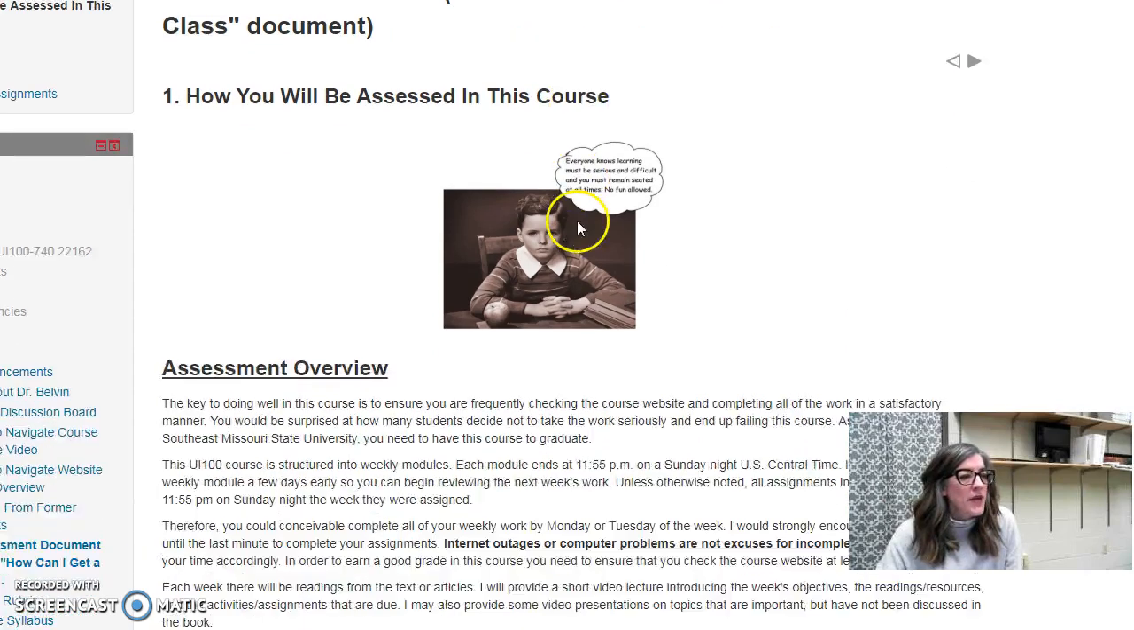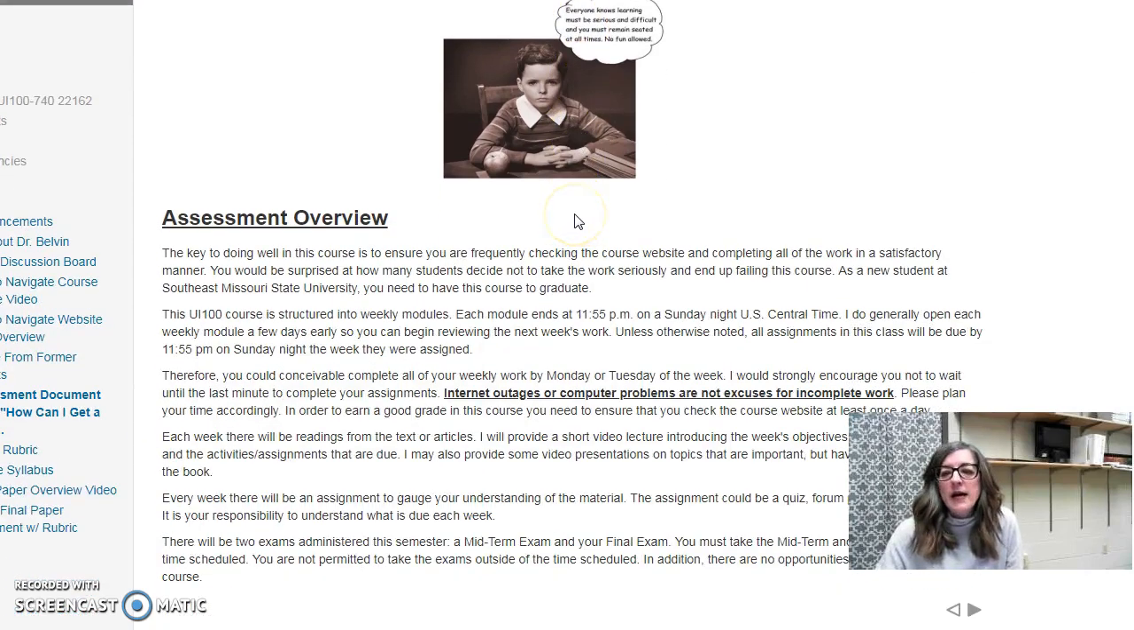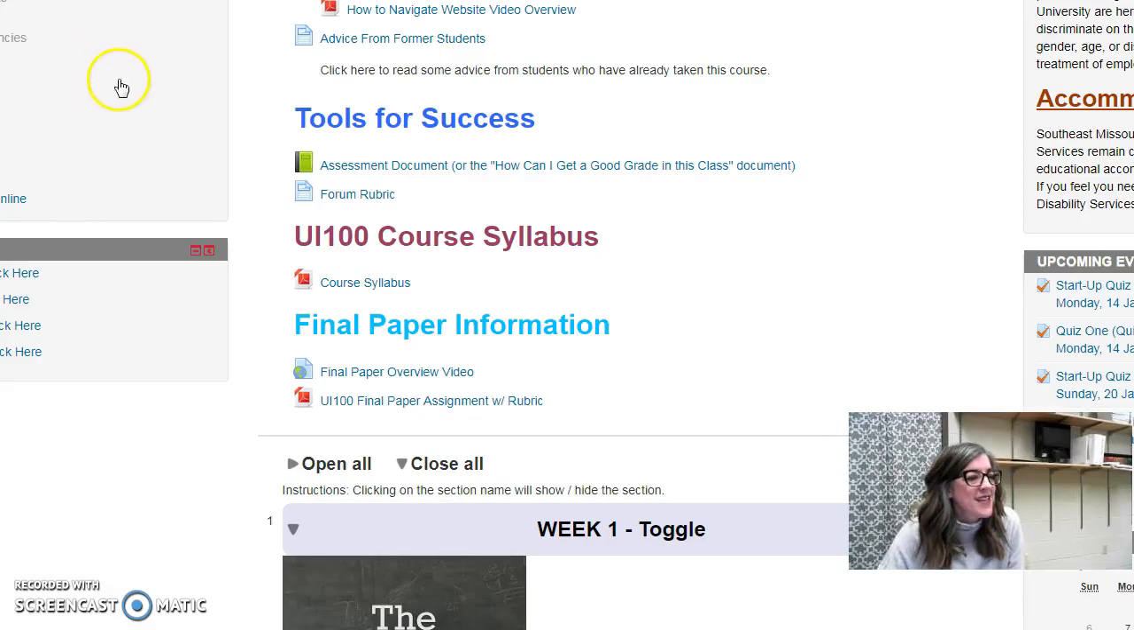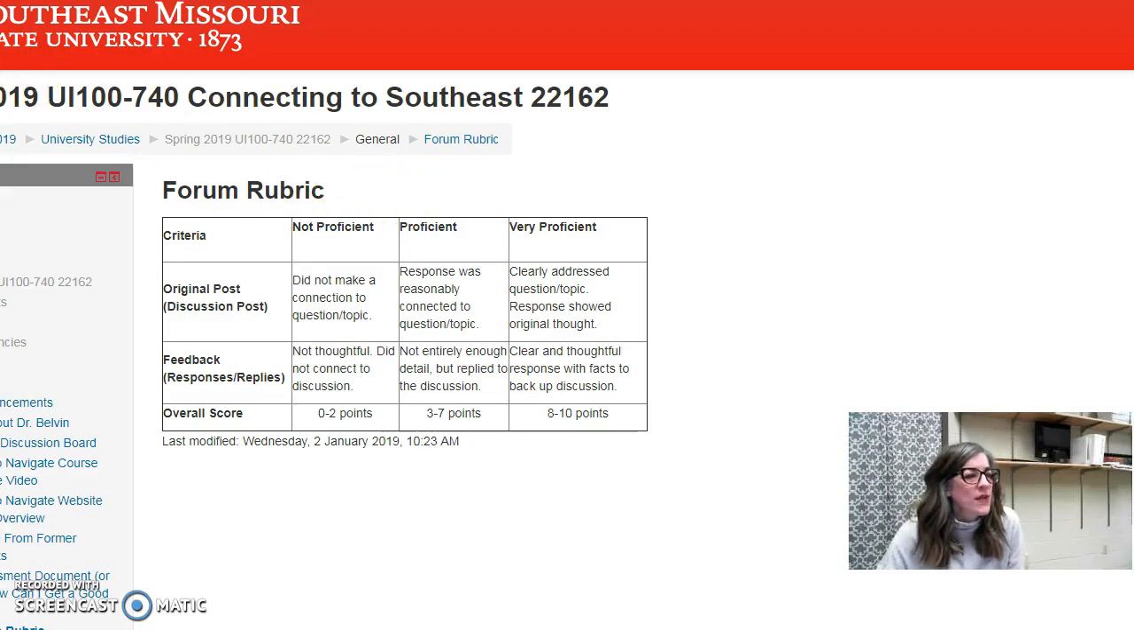As we look here at our tools for success, I have an assessment document. I have information here on the different assignments that you're going to have over the course of the semester, along with expectations for when things are due. Do take a moment to review the forum rubric, which is the next link down. Make sure you take a look at that.